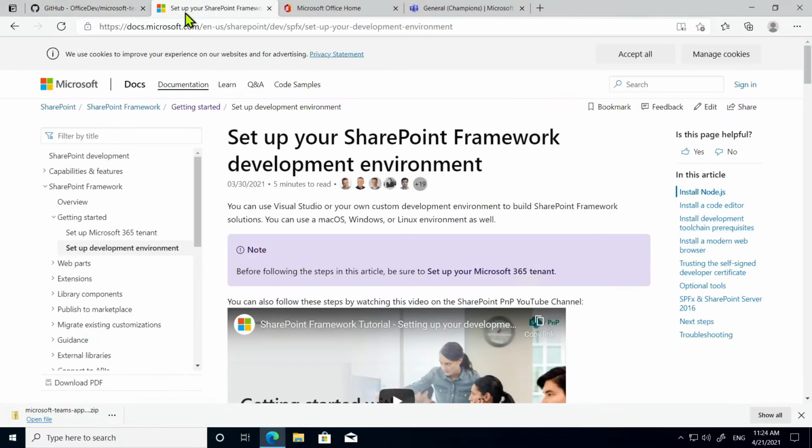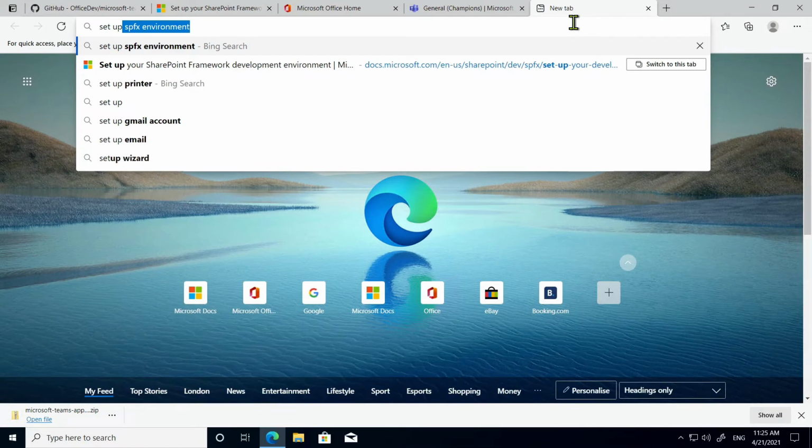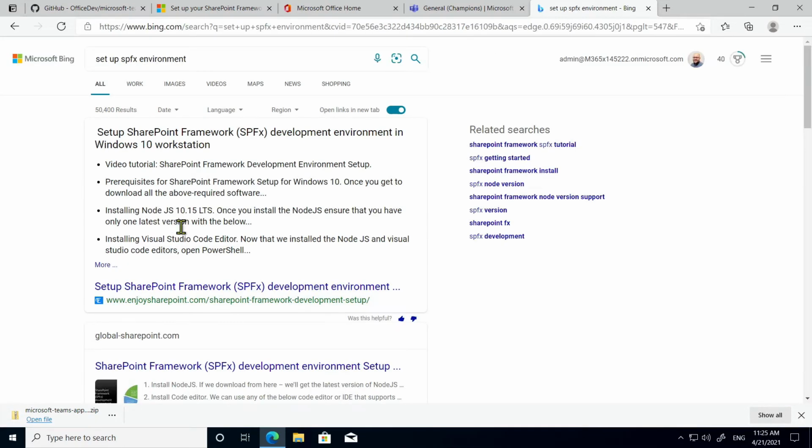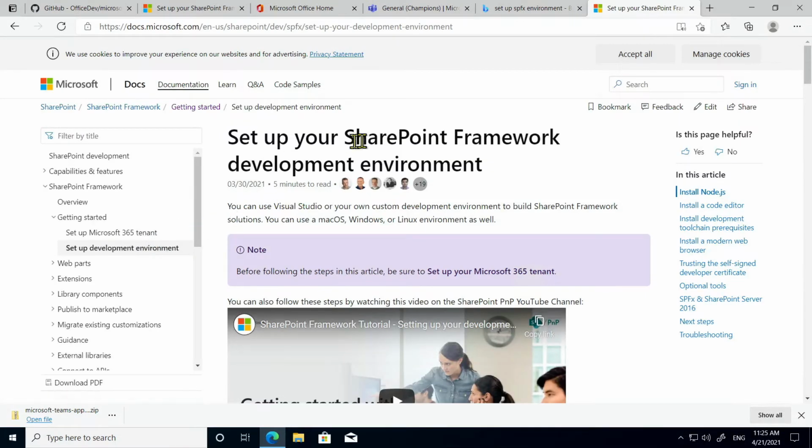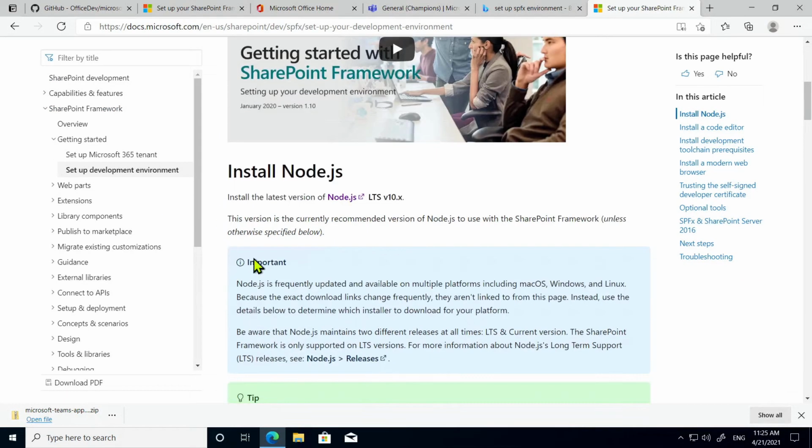So I'm going to click here onto this. I'm going to put this link into the description on YouTube. But if you just search for setup SPFx environment, then there is a Microsoft page. So make sure you look for this docs.microsoft.com one here, and you click that and it says set up your SharePoint Framework development environment. And this is the page that we're going to be using.